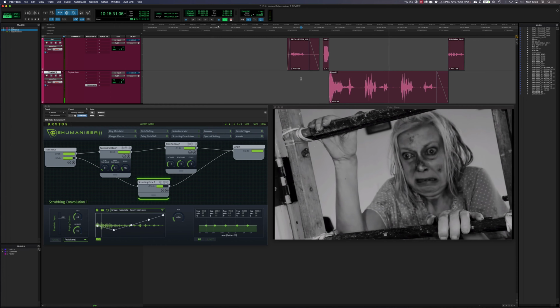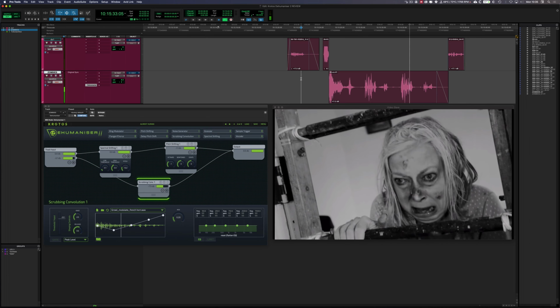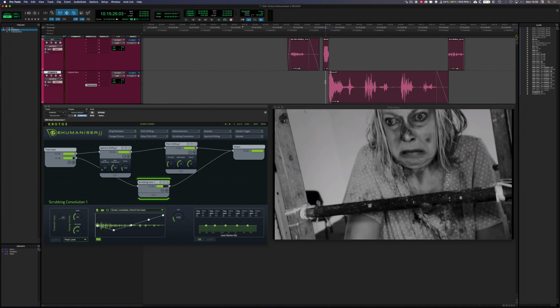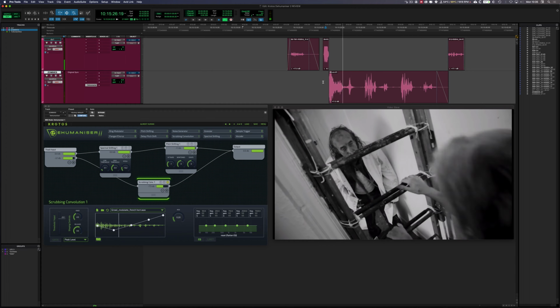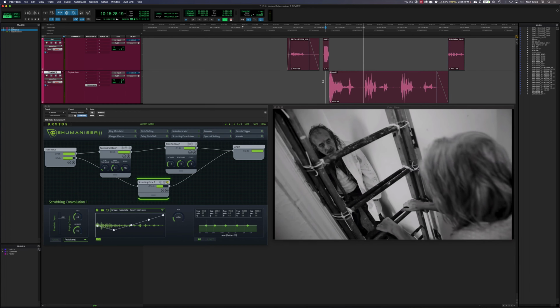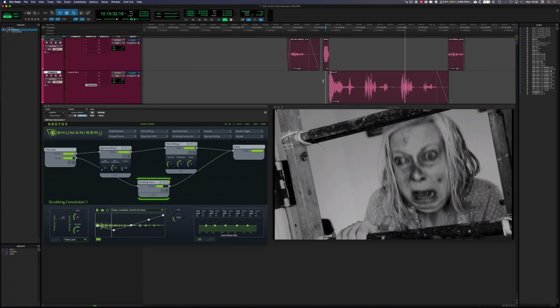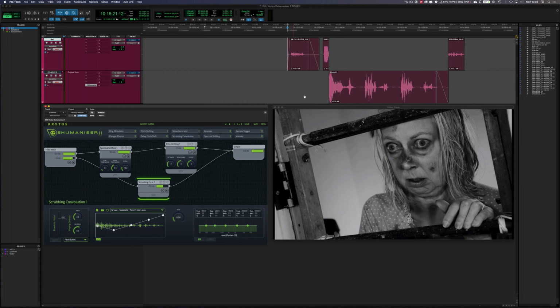You can see how the input sound is triggering it. Let's solo it. And now everything together.